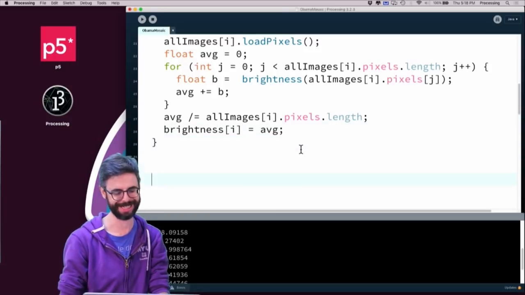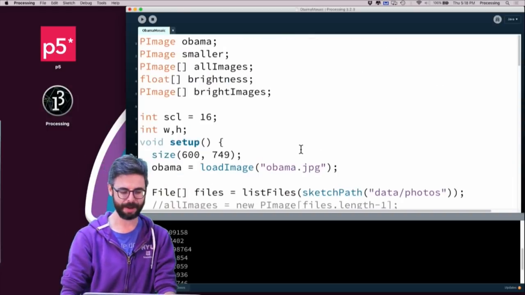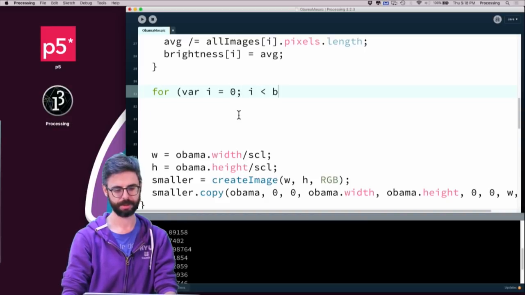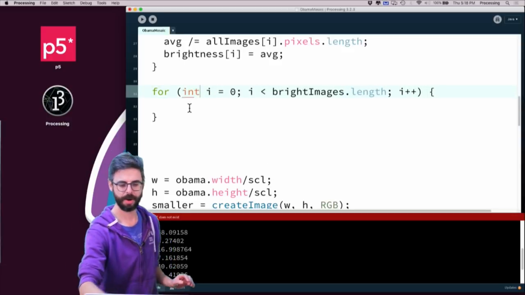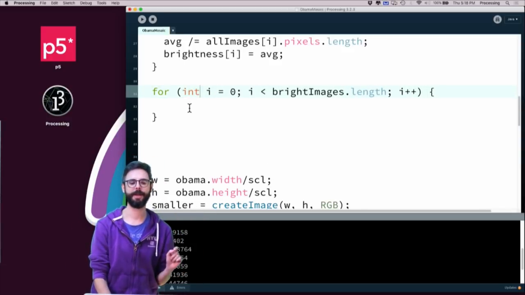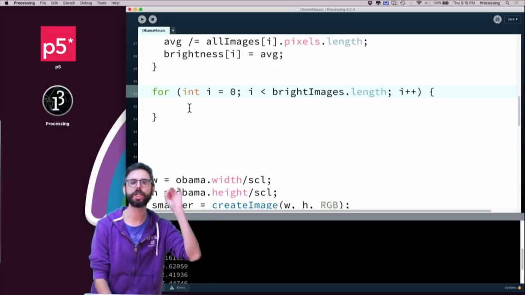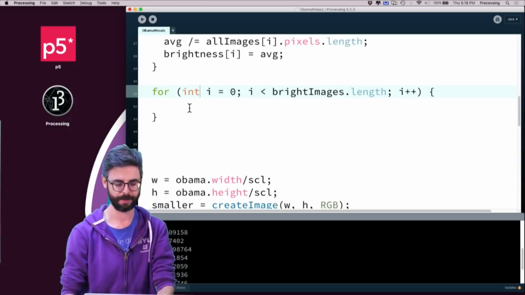I have kind of a better idea for later, but this is fine. What I'm going to do is now I'm going to say I need bright images. So I need to fill this bright images array. So what I need to do, and I said var here, it has to be int. OK, so I need to fill this bright images array. So what I need to do is find the image that's the closest in distance to a particular brightness value.